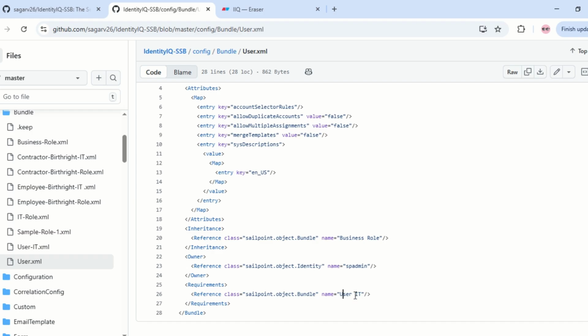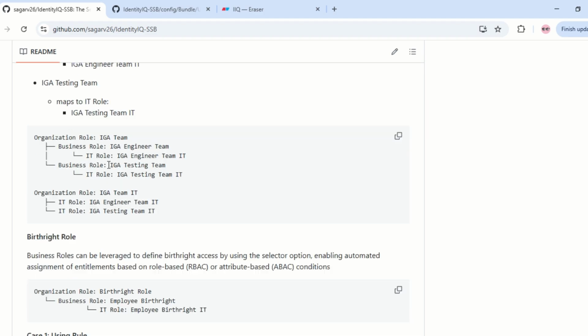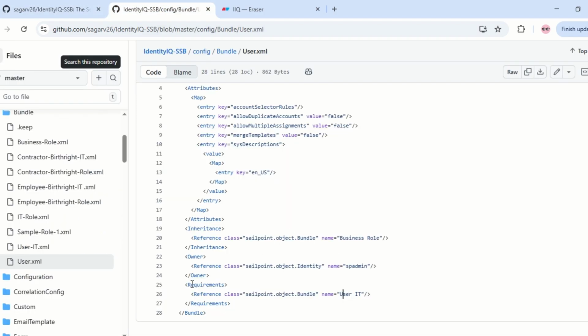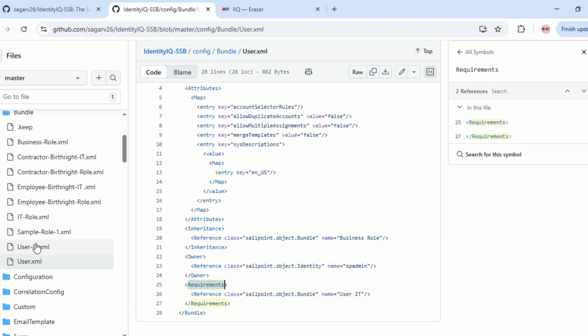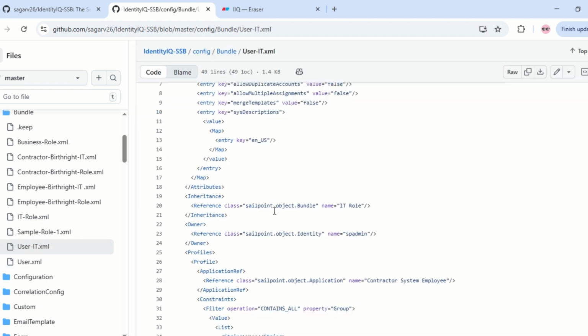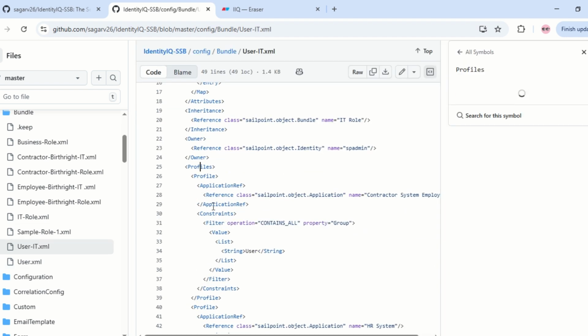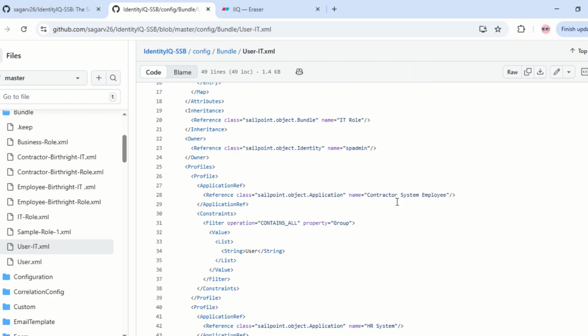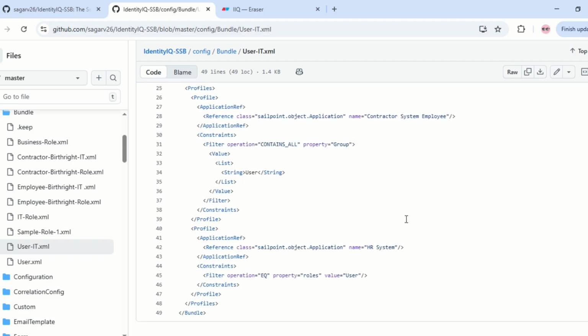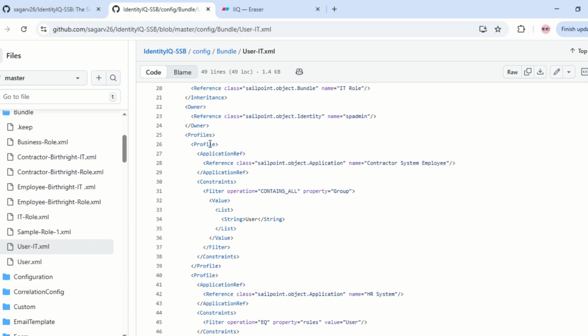So you can see here I'm adding IT role. Usually this is the hierarchy I have shown you here, right? How you tag an IT role to a business role is by adding it as a required role. You have the IT role here, which will have profiles added as items. You have one application here, contract system employee, and I have another, HR system. So both the profiles, or entitlements, are added as a profile.